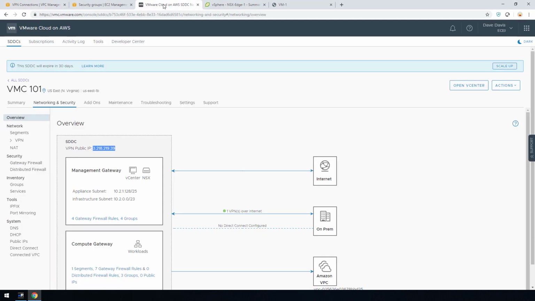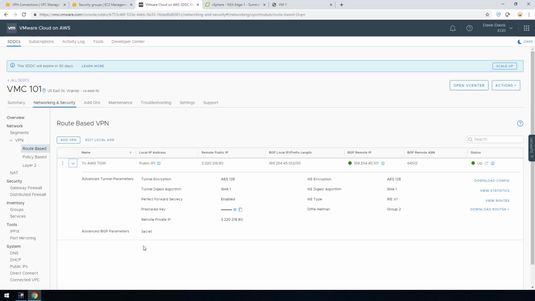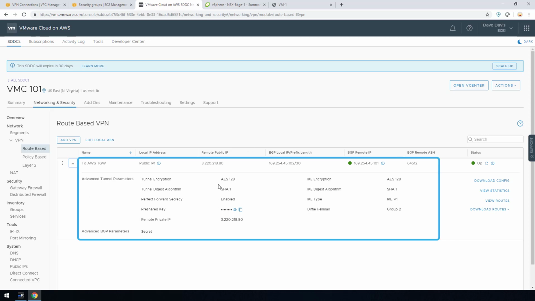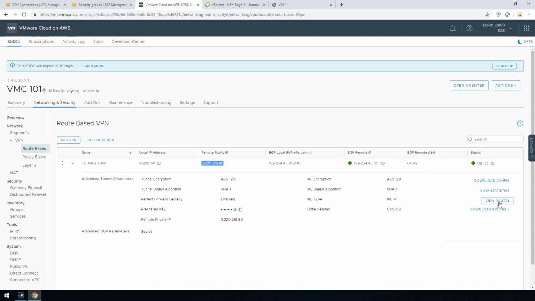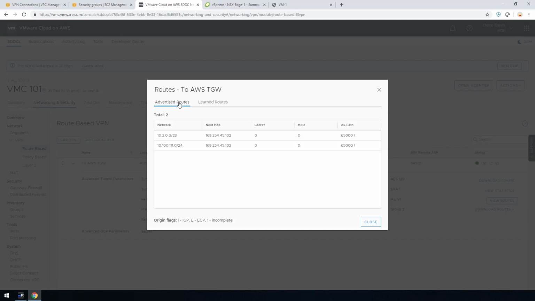So once we take that information, we'll take it over to VMC side, go to VPN route based, and we'll expand this and we'll input the details here. As you can see here, I already established that connection. I have the public IP address that AWS gave me, and we can actually view the routes that are being learned. So these are advertised routes from the VMC side, and these are the learned routes.